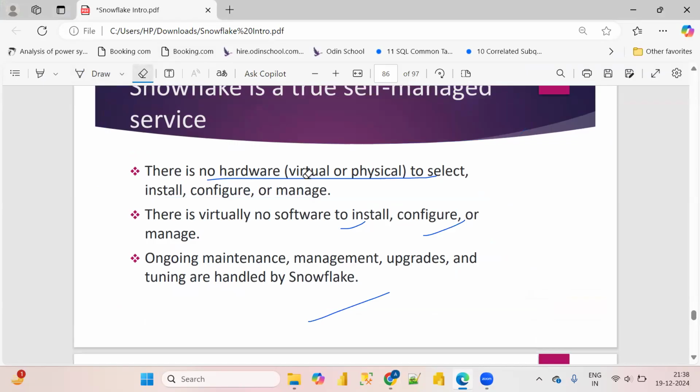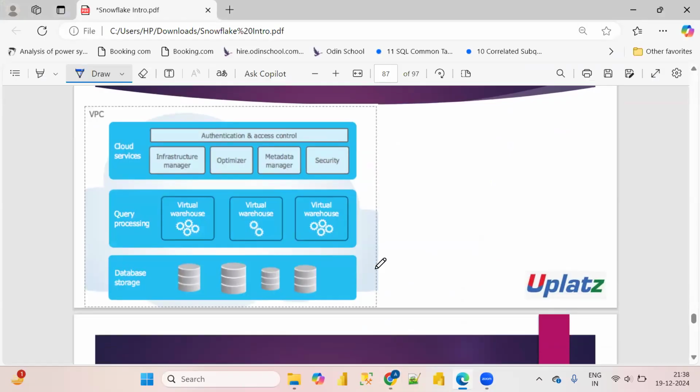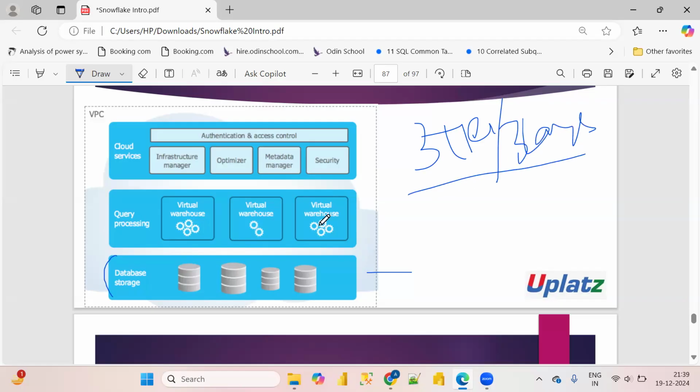Snowflake architecture can be divided into three parts. Snowflake basically has three layers. It is a three-tier architecture, sometimes called a three-layer architecture. So what are these three layers? First one is database storage. In database storage, our data will be stored.